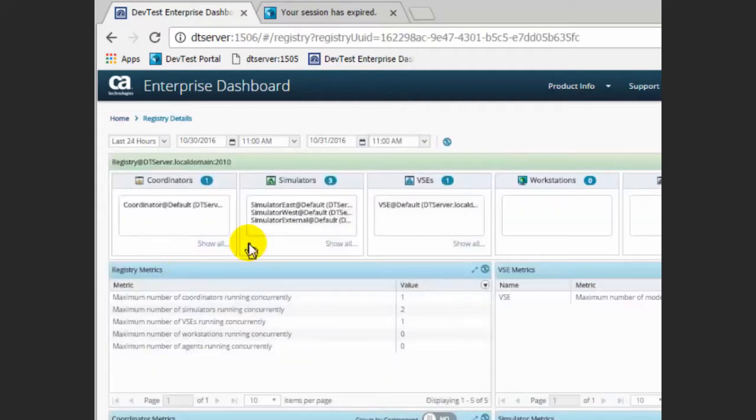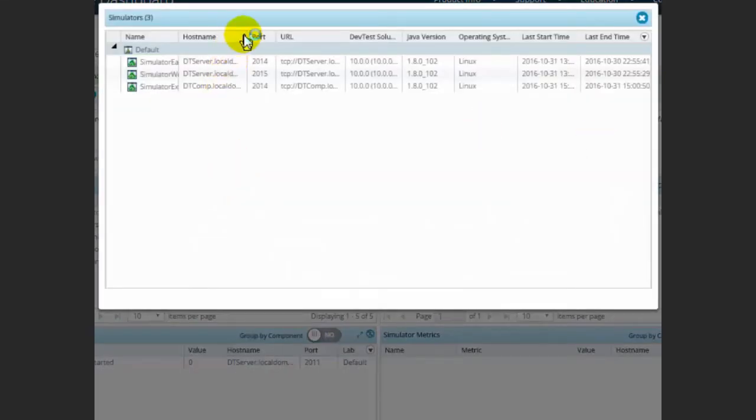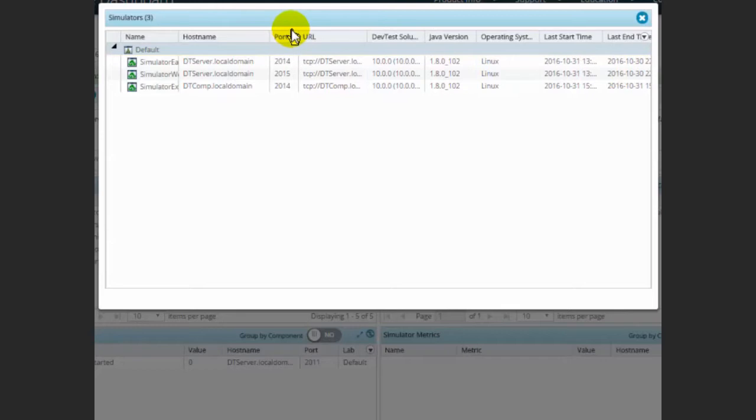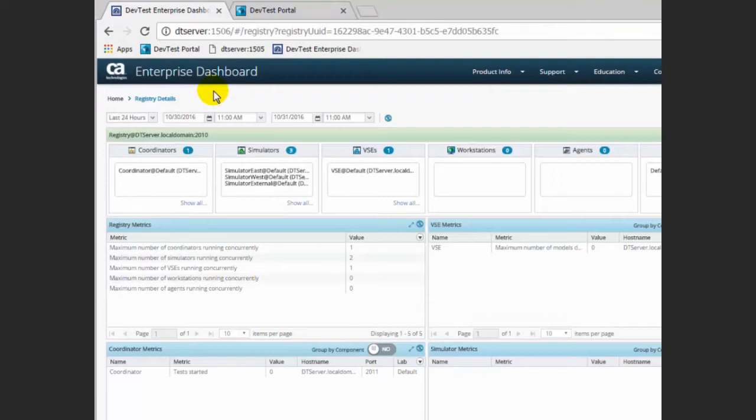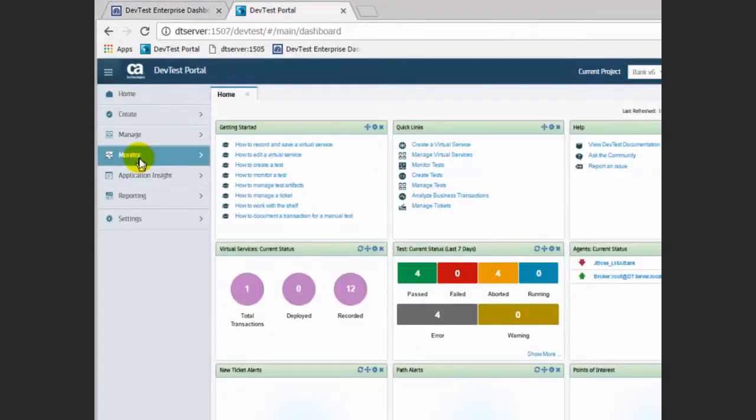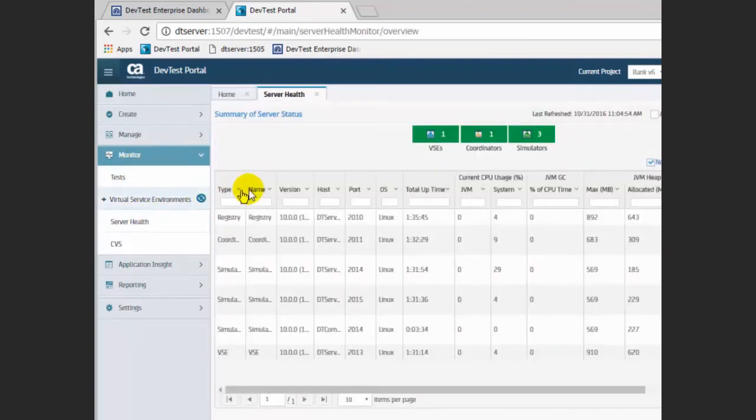As you can see with simulators, if I show all here, you can see that we now have multiple simulators. Two of them are on DT server and one of them is on DT comp. Okay, so let's look at DevTest Portal. We should be able to see it there under Monitor Server Health. And indeed we do.